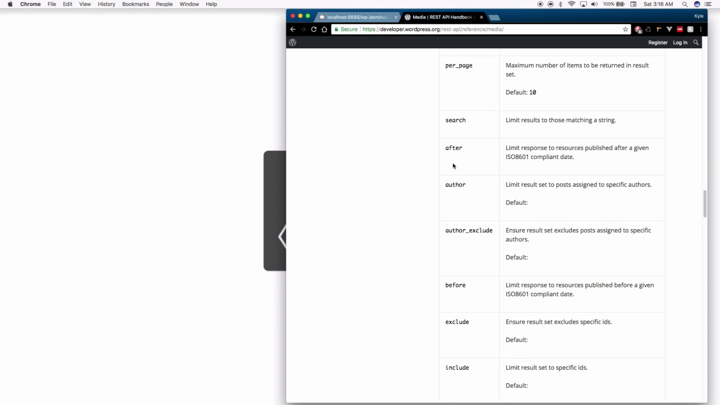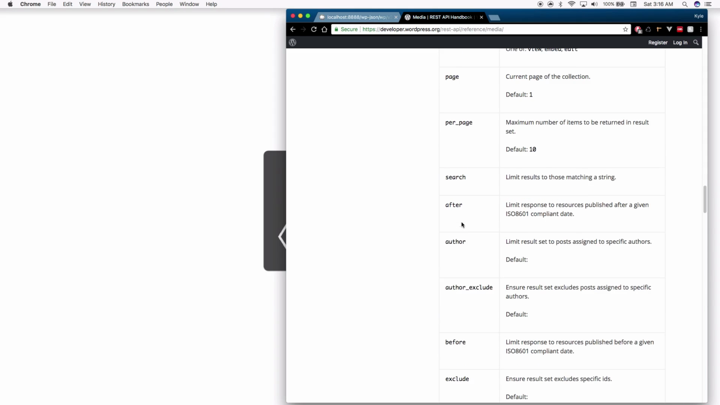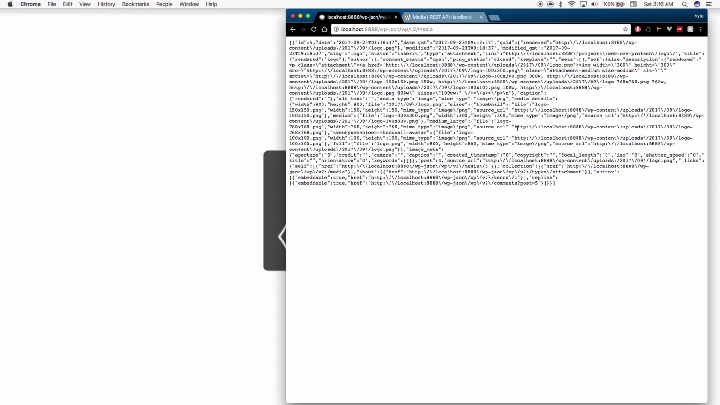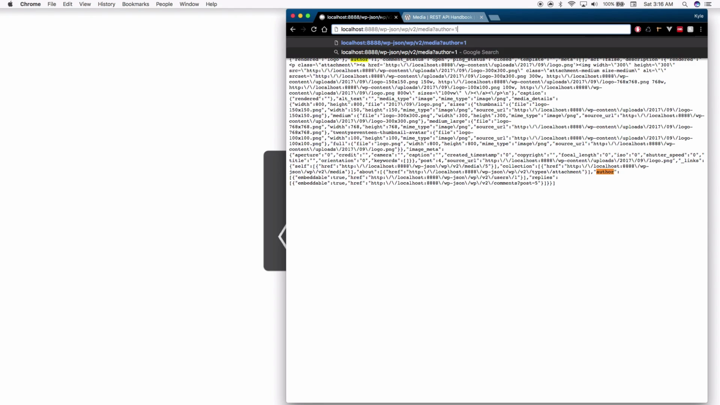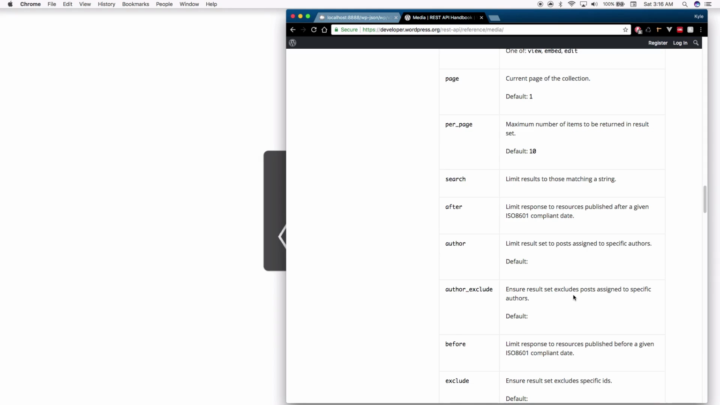You can add in all these extra parameters. So if you want to search all the media files that were uploaded by the author, let's see, do I have author in here? Author. So right now, the person who uploaded these is, the ID of the author is 1. So if we were to say author equals 1, it's going to show the same thing because there's only one author in here. But that's how you would do that.